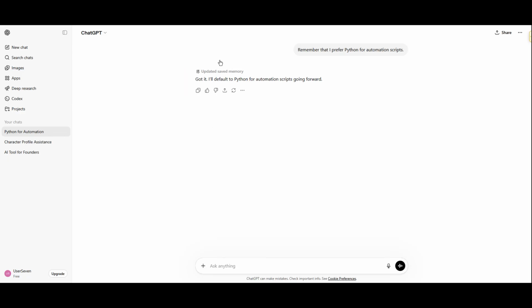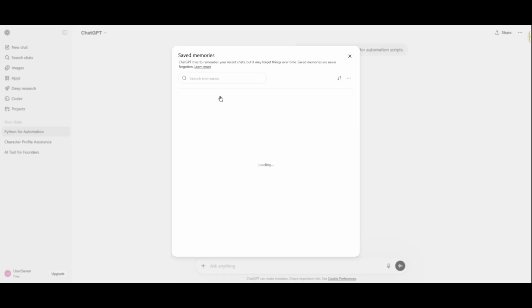Another great habit is to combine custom instructions with memory. Custom instructions give you the foundation, while memory helps refine the experience over time. Together, they can make ChatGPT feel much more aligned with your workflow, your writing style, and your goals.